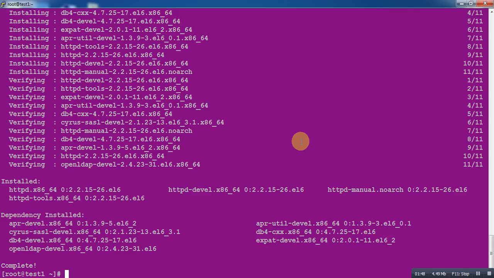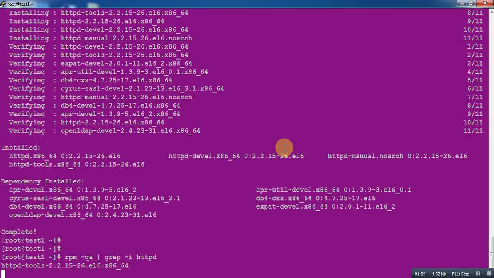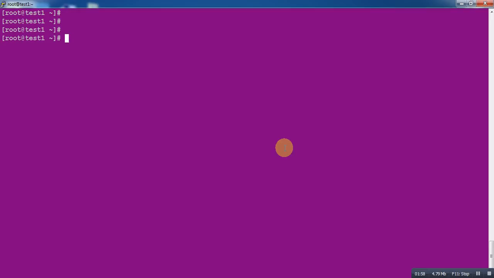Okay, so our HTTPD is installed as of now. Let's have a check if it's showing now. Yes, it's showing as installed. So the daemon here is HTTPD, and you can control the web server by the HTTPD command. So you can check. The service is stopped as of now.